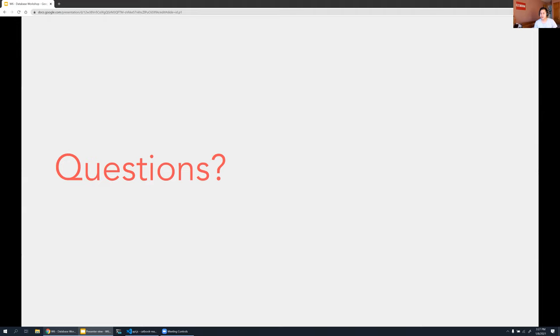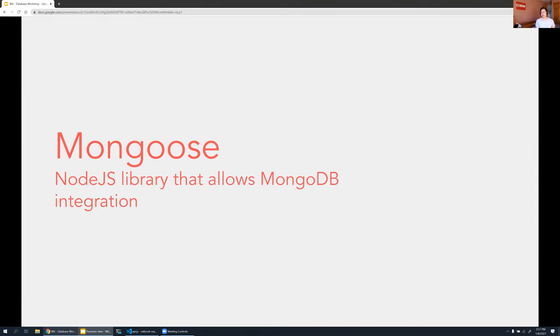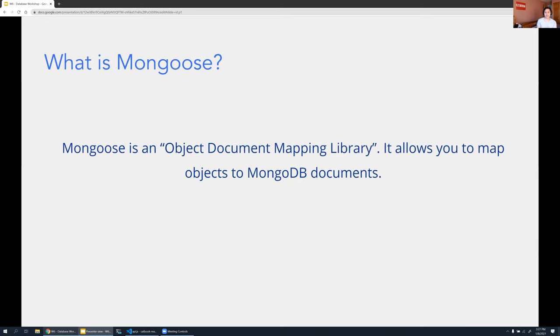Okay. So that's how MongoDB is structured, but we're not going to be directly interacting with the MongoDB API. We're going to use something called Mongoose. Mongoose allows you to talk to MongoDB in a very nice way. Mongoose is a library that you can install with npm install mongoose, and it's something called an object document mapping library.